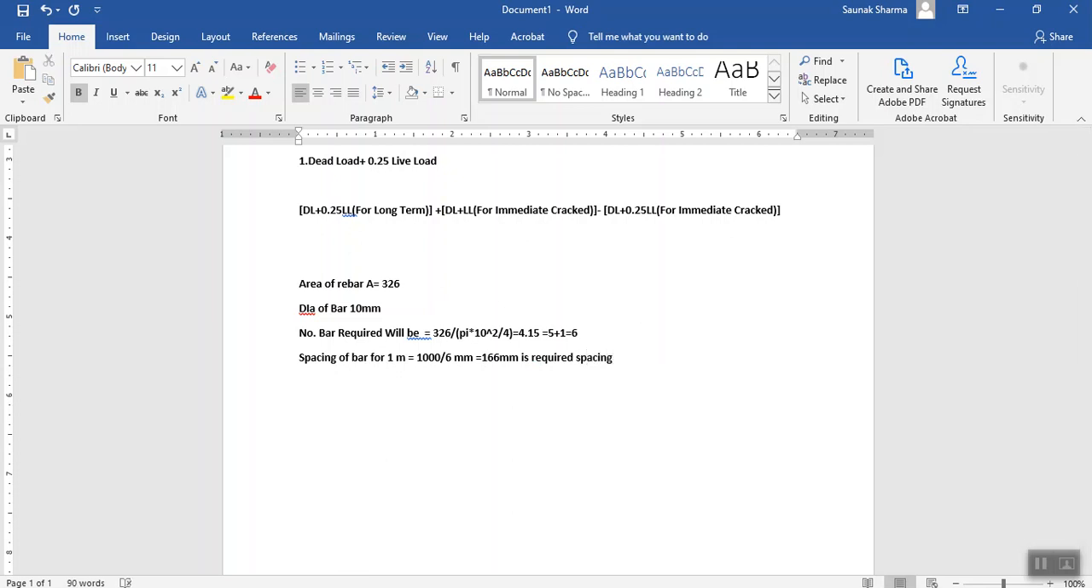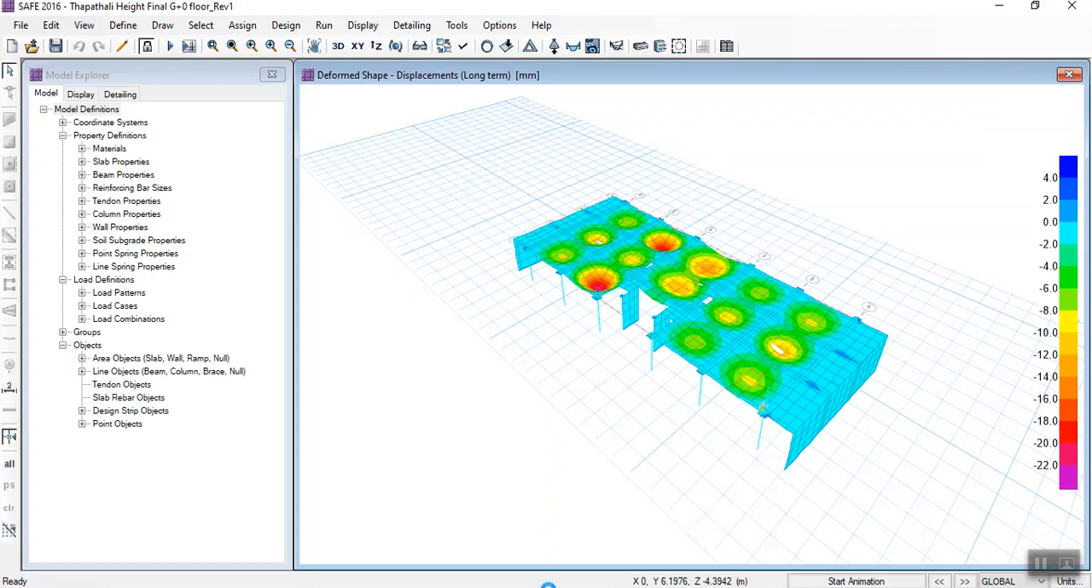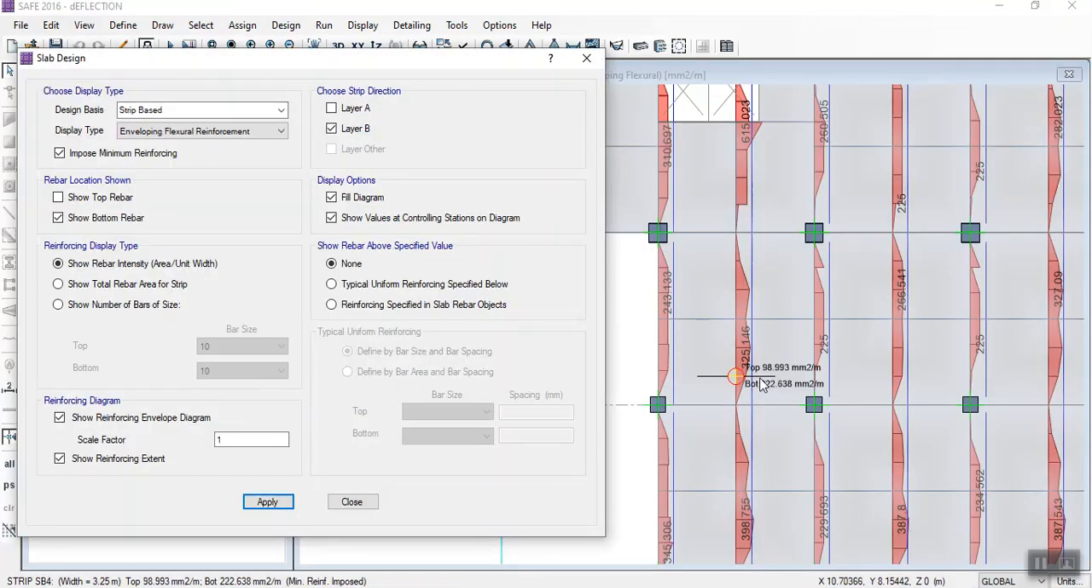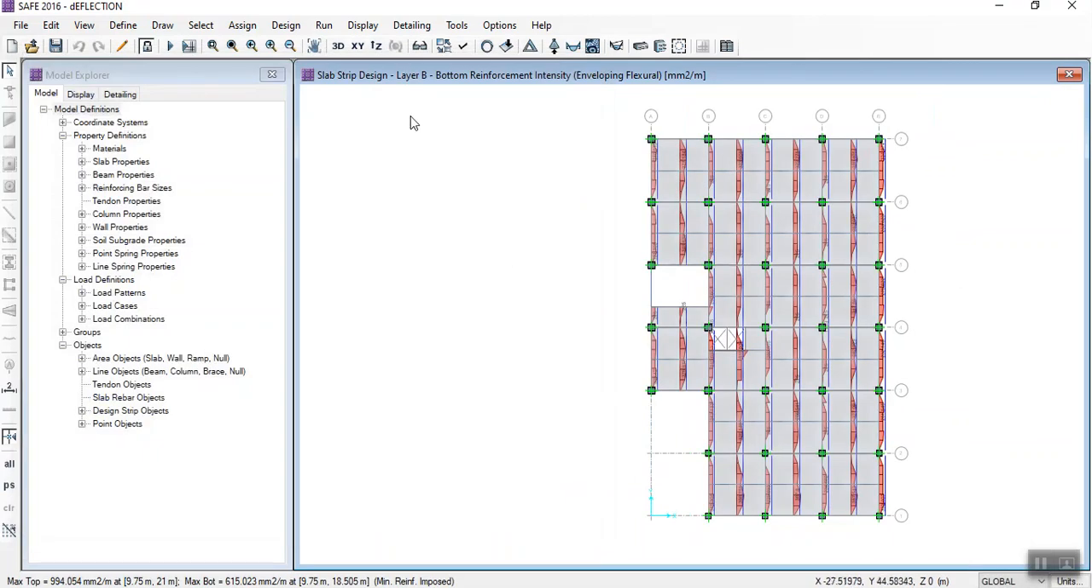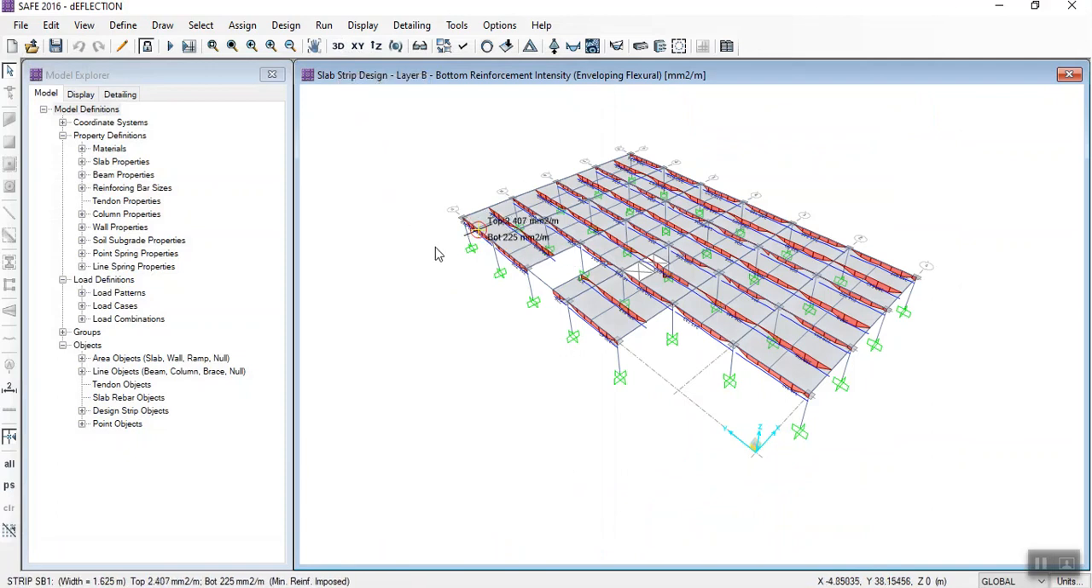Then I may provide 150 mm spacing for this case. Similarly, we can calculate other spacing too. By this way, we can design slab in SAFE.